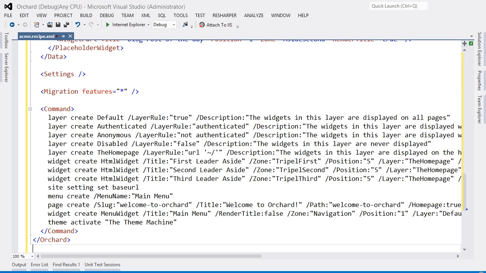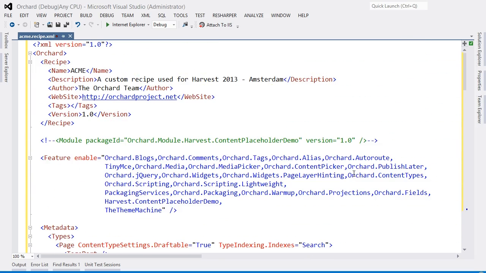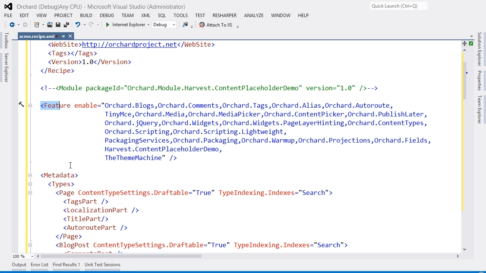So that's a big file, but as you can see, it has some header information, the name of the recipe, description, etc. And this is something that could be useful. It enables you to download modules from the gallery if they aren't downloaded already. So we could uncomment this and it would download our package from the gallery. But it's not up there, so we'll comment it out. We have a feature element which allows you to enable all sorts of features which are exposed by the modules installed.